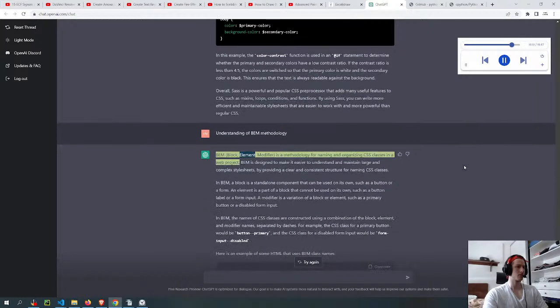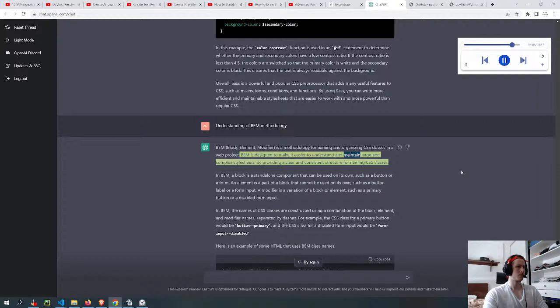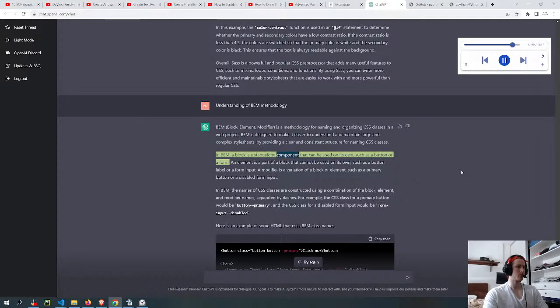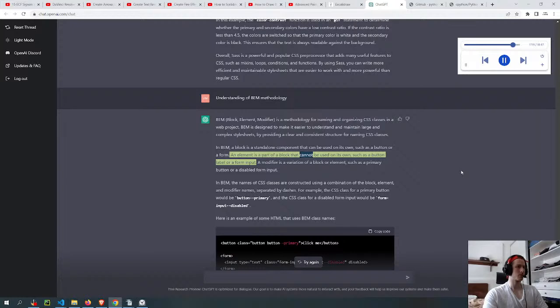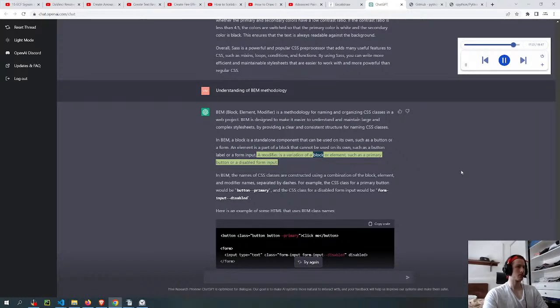BEM, block, element, modifier, is a methodology for naming and organizing CSS classes in a web project. BEM is designed to make it easier to understand and maintain large and complex style sheets, by providing a clear and consistent structure for naming CSS classes. In BEM, a block is a standalone component that can be used on its own, such as a button or a form. An element is a part of a block that cannot be used on its own, such as a button label or a form input. A modifier is a variation of a block or element, such as a primary button or a disabled form input.